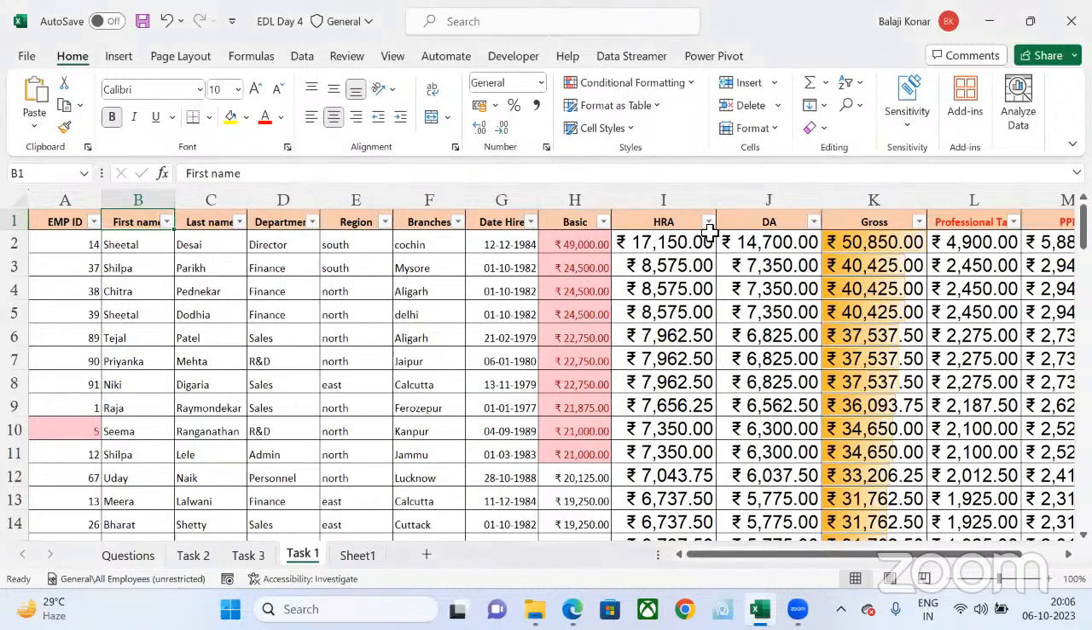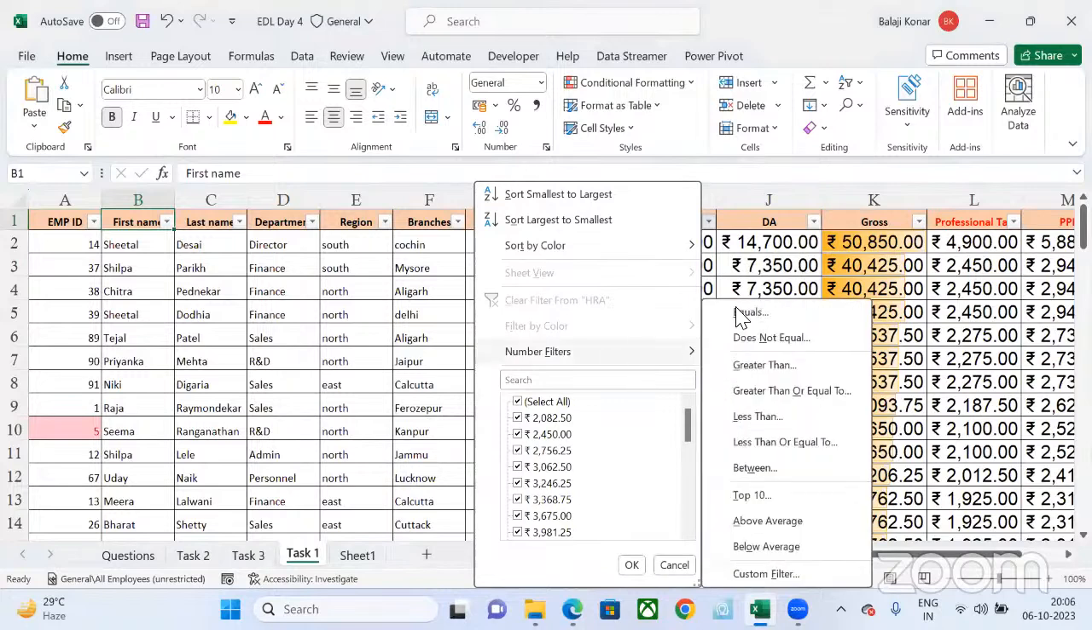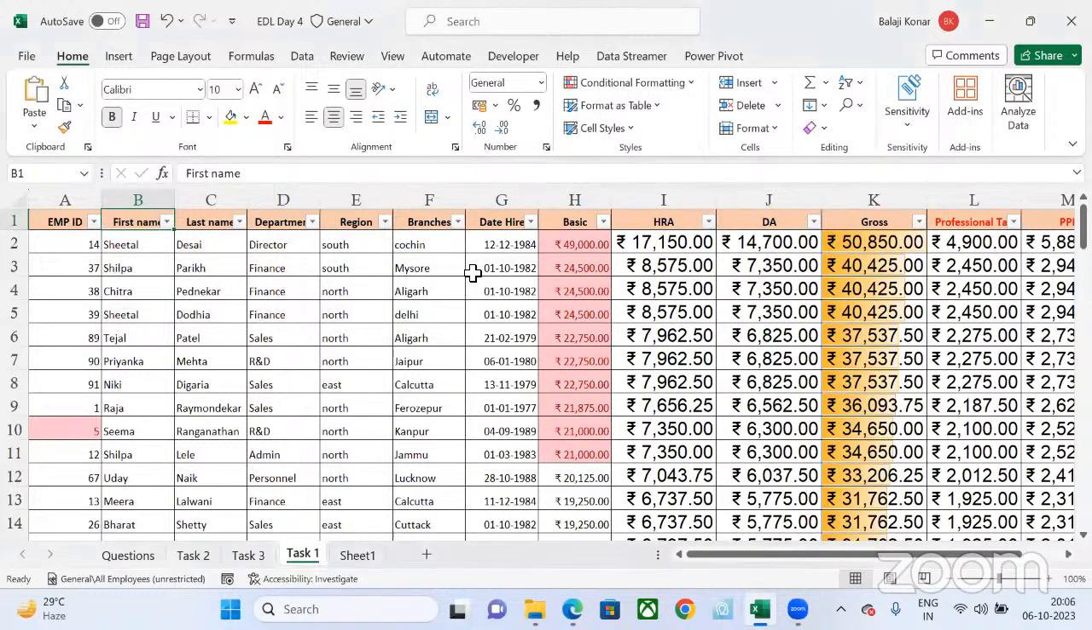And also try to apply filters on the other columns as well. If you go to the numeric column, that is number filters, equal to, greater than, less than, between, top 10, above average, below average, and so on. Just try applying the filters, then we will see sorting, how to sort the data. How to undo the changes? The only way is Control Z, the undo button.